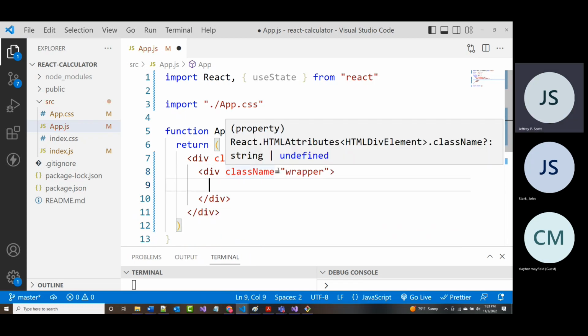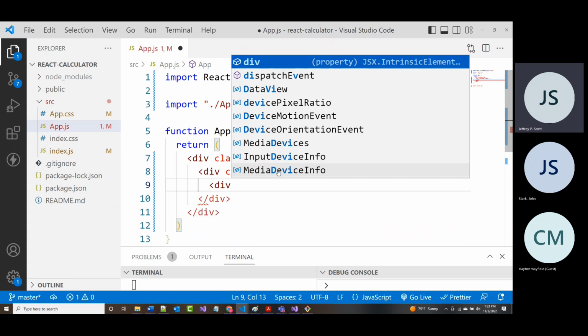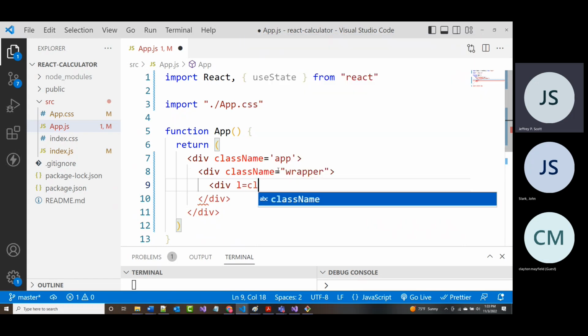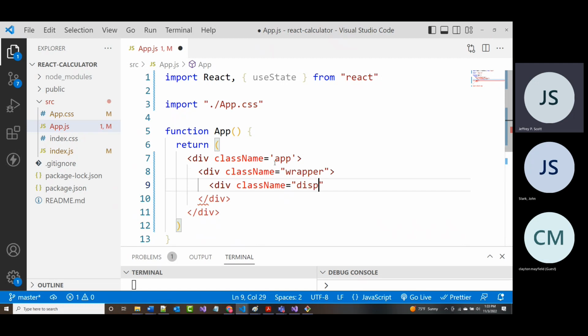All right. And then inside of there, I'm going to make another div where I'm going to have my display that's going to be on the top. And this display is going to be where I actually show the result of the calculation. All right. So I put another div in here. Class name equals display.